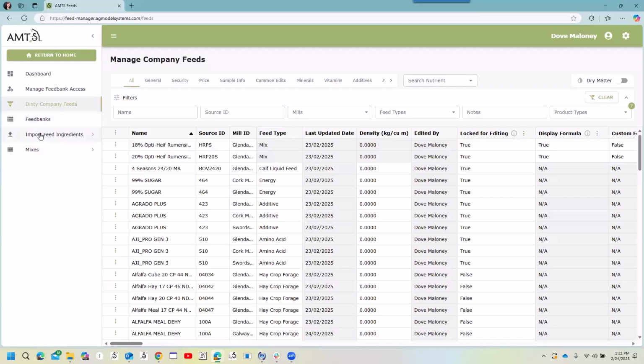And now I want to show you how you would import. The one I'm demonstrating right now is a feed bank that came from our old FBM software, but it's also a similar technique for importing from AMTS Nutrition and AMTS Pro, which will follow in a later video.